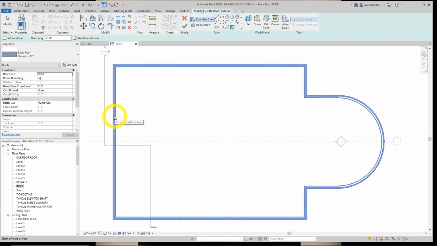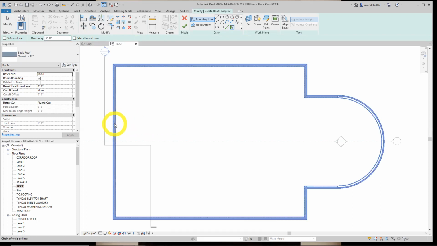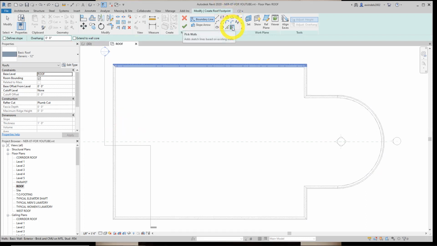There we go. So I hovered there. First time it didn't work. This time it did. Just be patient with it. Hit tab. It got all the walls. And this is a really handy command. It gets all the perimeter walls. It defaults to pick walls here, which is good. This is what we want in this case.